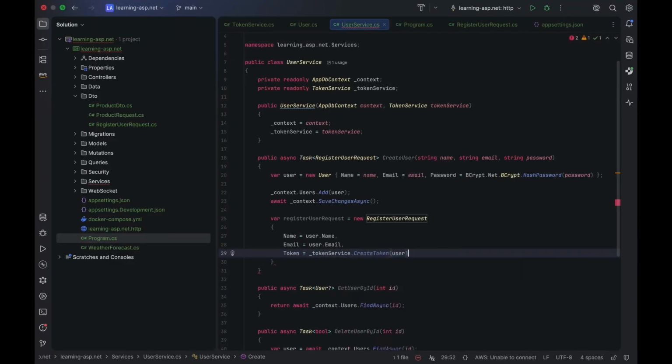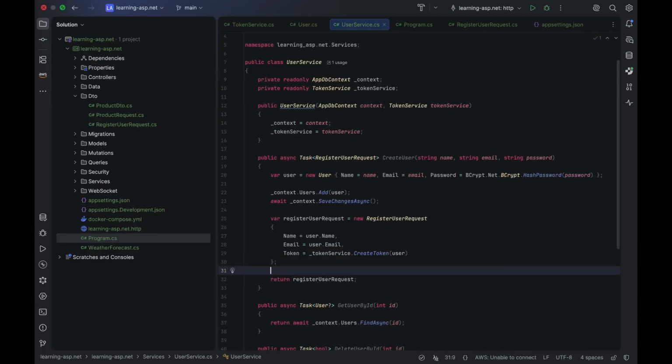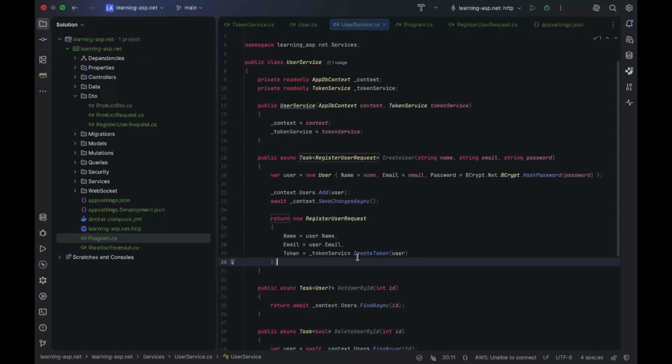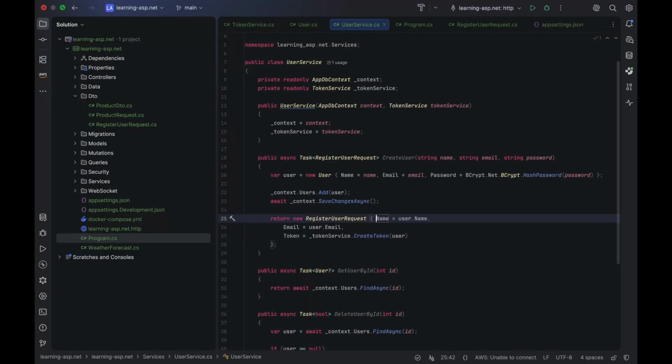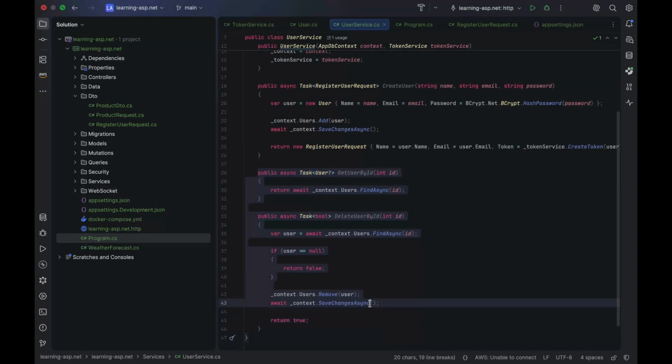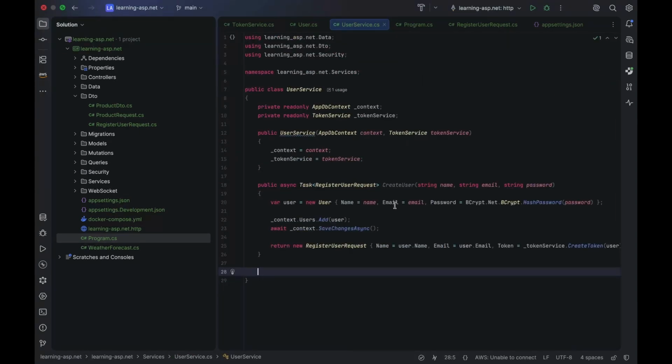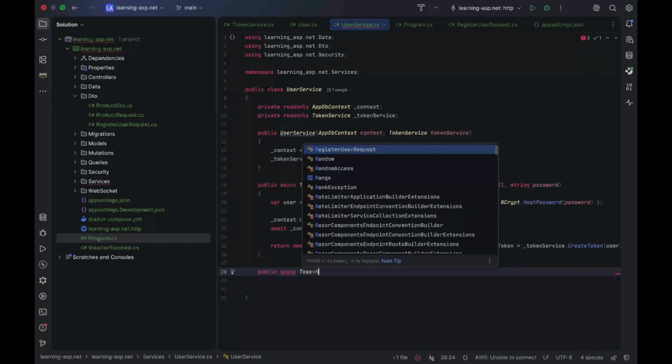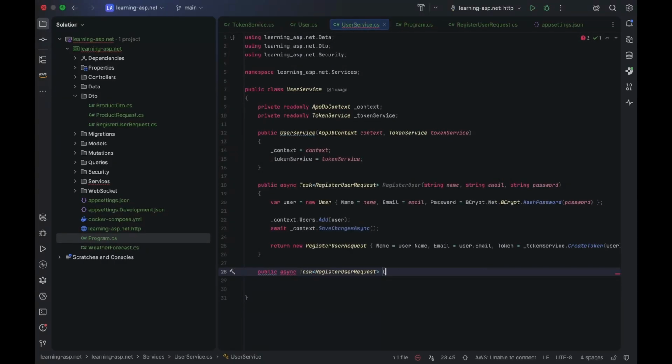Let's also have the user service. We forgot it earlier. Great. Now we have the token service, and right here for the token we can assign it to tokenService.CreateToken with the user. Great. Now we can return the register request. Or we can instantly return from here and remove this line completely. I think it looks better on one line personally. So there we have it. Now let's remove those extra things. We don't actually need it right here. So this will be the create user method or register user method, whatever you prefer.